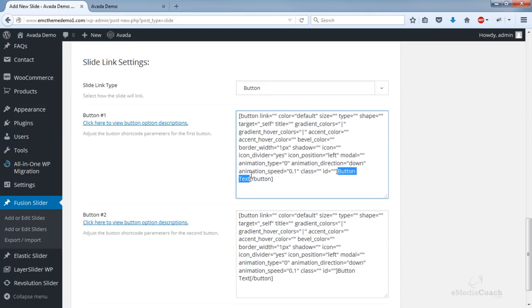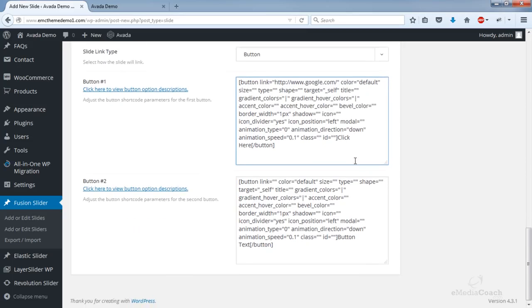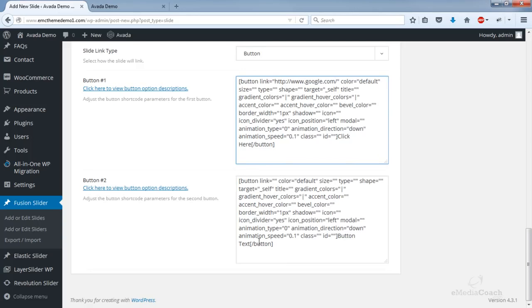So perhaps I'll say click here, and say I wanted to link to a URL. I can link to any URL. Actually, let's say google.com just as an example. So make sure button link equals, and you've got the two speech marks outside your URL. So you can do the same and edit this button over here.